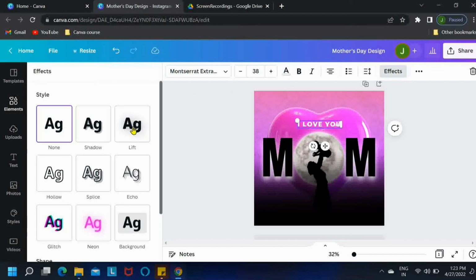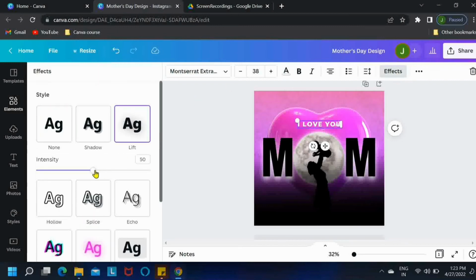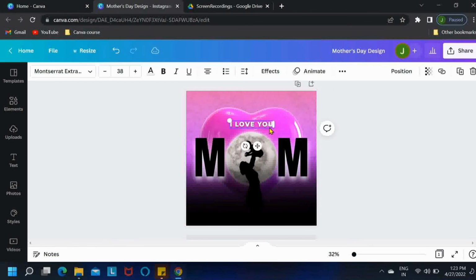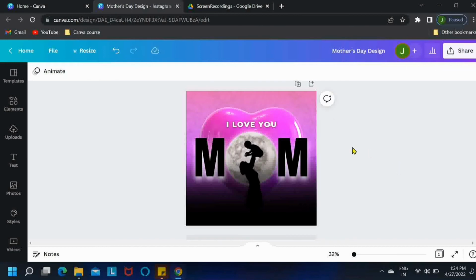And then go to effects. I'll choose the third option, lift, and increase its intensity to the maximum. Perfect. Okay, I think I can increase its size a little bit more.